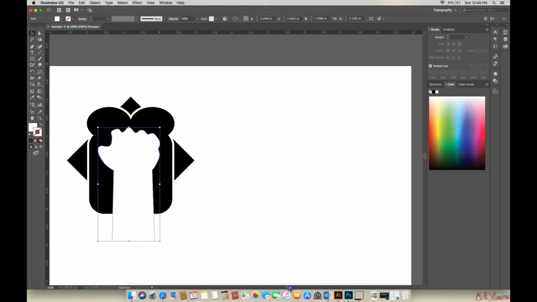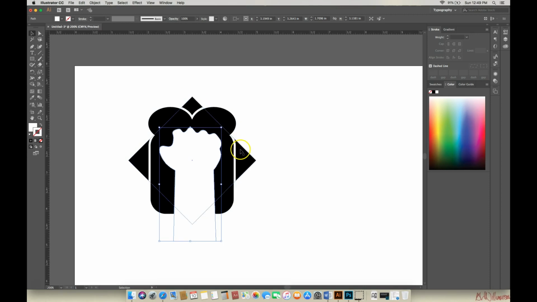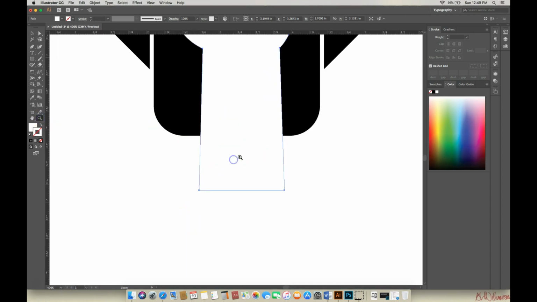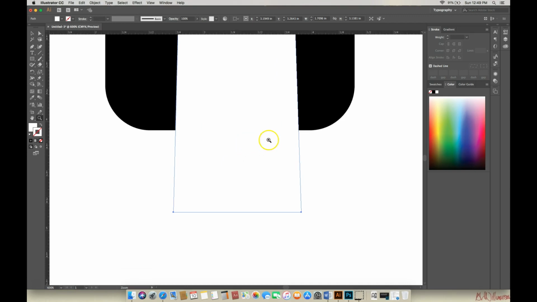Now, for a little extra finesse, I like the point on the bottom. So I don't want this covering it up. So what I'm going to do is, while it's selected, grab my eraser tool. Okay, and I'm going to hold down my Shift key. If I hold down my Shift key, it'll make a straight line.